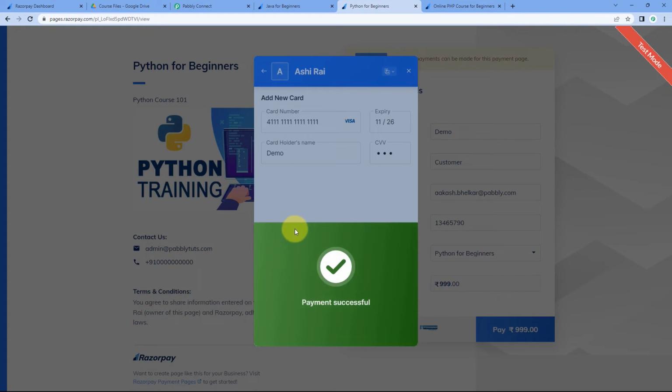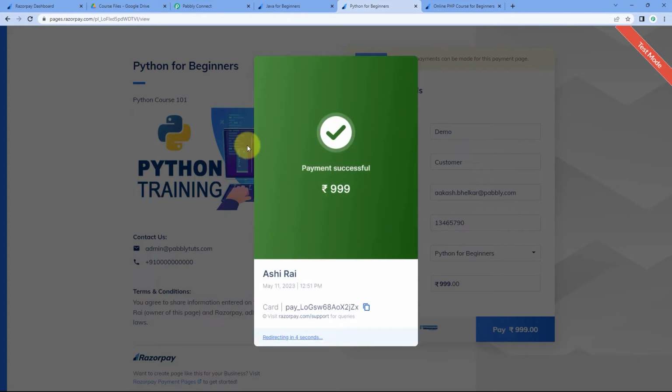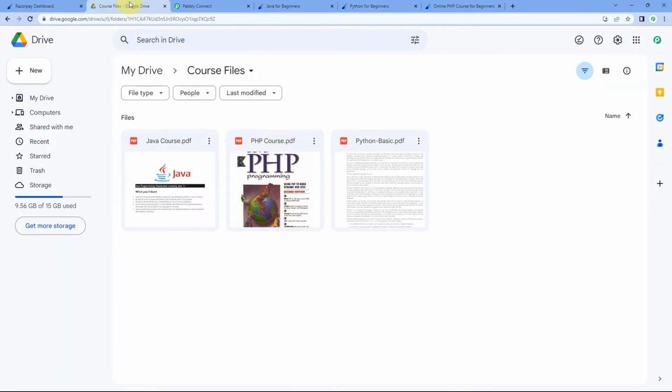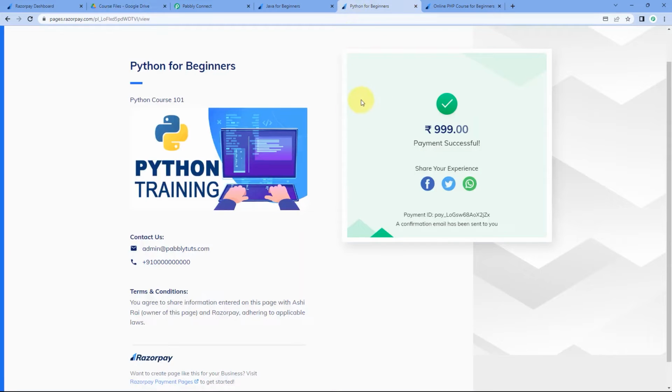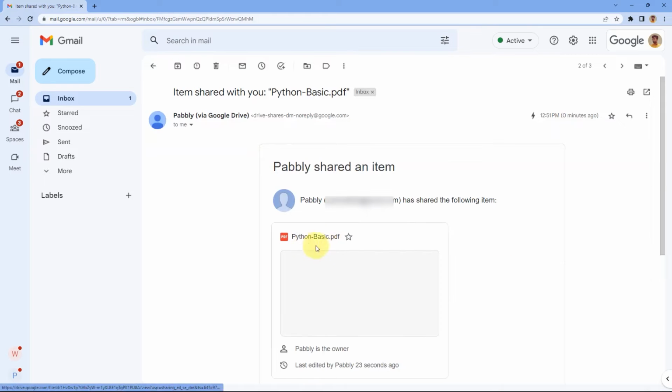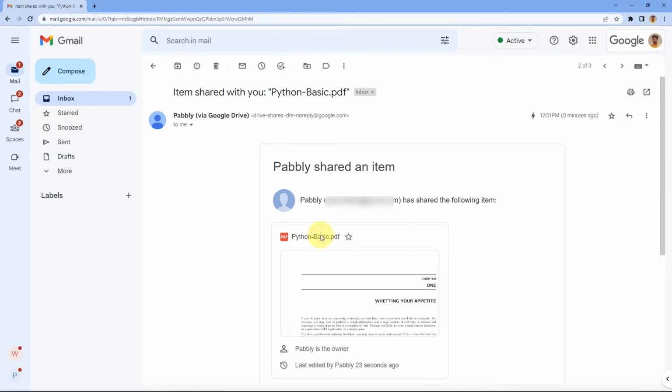So just now we have received another successful payment on our Razorpay payment page, and we have received this payment for this product of Python course for beginners. And we will see as we receive this payment, instantly within few seconds, the same course file of Python course which we had in our Google Drive will be shared with the same customer who made the payment. So let's check the email inbox of that customer. And yes, here you can see that just now a new file has been shared of Python basics, the Python course which we had in our Google Drive.